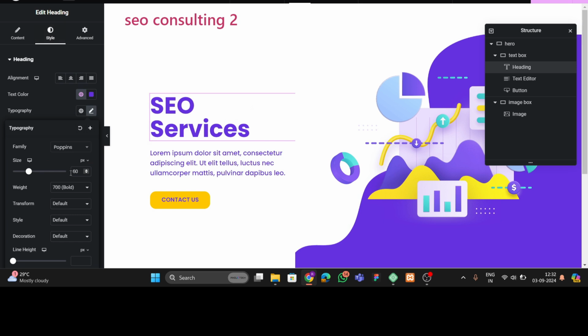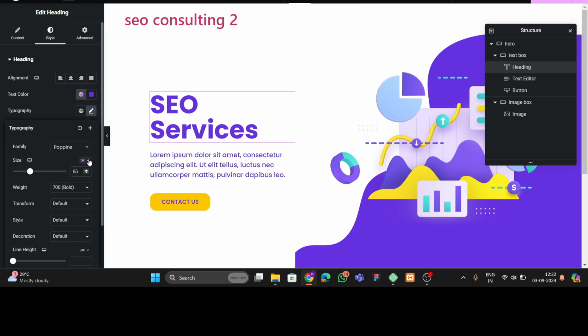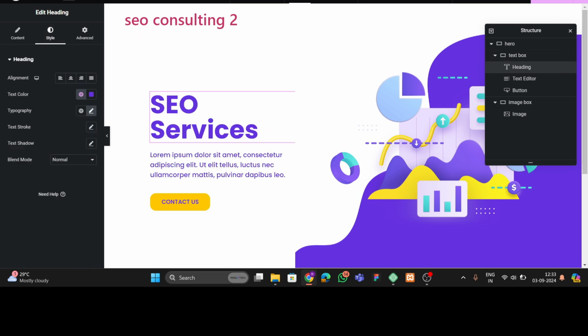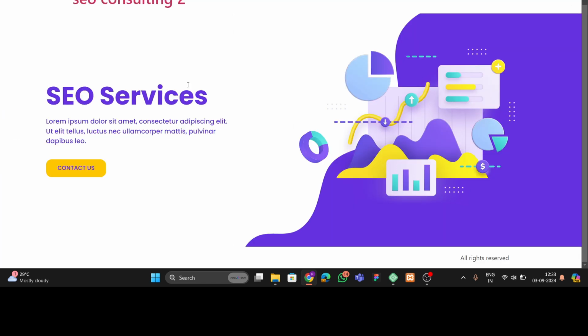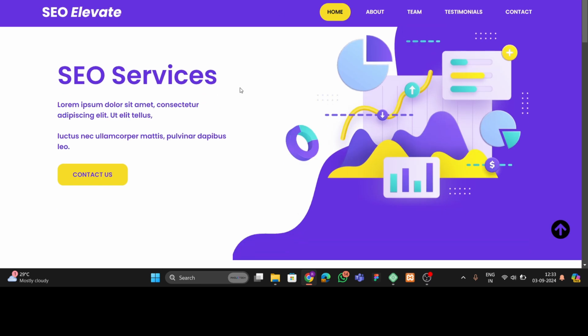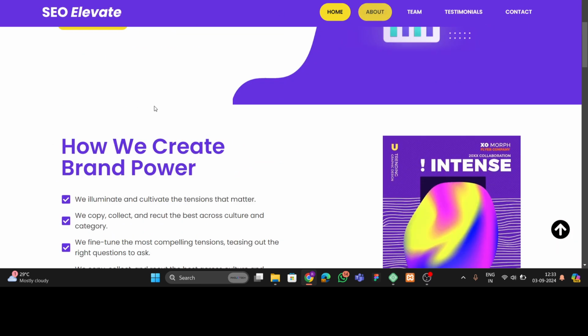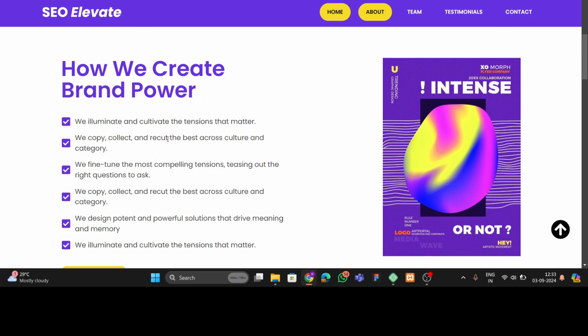You can also increase the text size. So let me increase the text size here to 65, and let's publish this from here. Let's go to this, and here you can see that our first section is ready, and it is also looking perfect. Okay, you can give this a break if you want. Okay, so let's move to the next section.